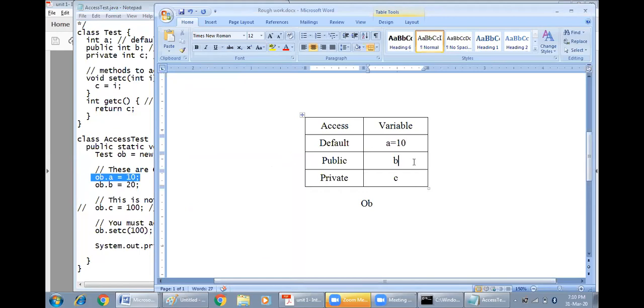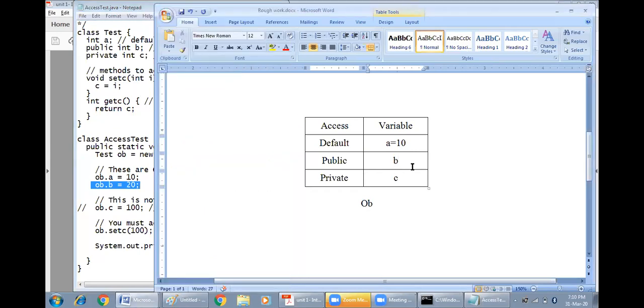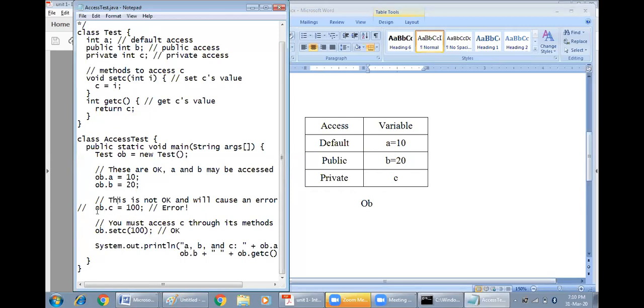A will get a value of 10 with this particular statement. In the next statement, what I am trying to do here is ob.b. For this OB object, for this B member, I am trying to assign a value of 20. So it will get a value of 20. Now, if you try to execute this, it is wrong.